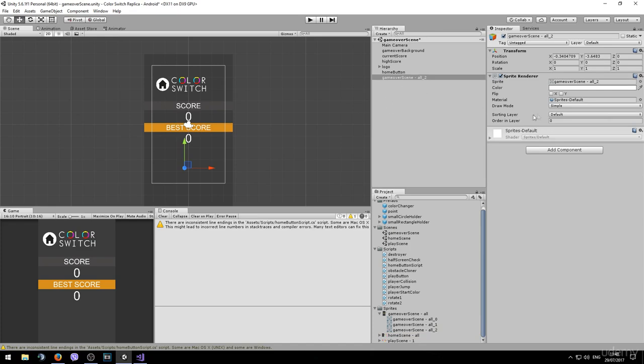First off, we want to change the sorting layer since it's behind the background. It's going to be the foreground sorting layer. Reset the positions and then drag it into place. And I'm going to reduce the size to about 0.7. We can change the name to Reload button.